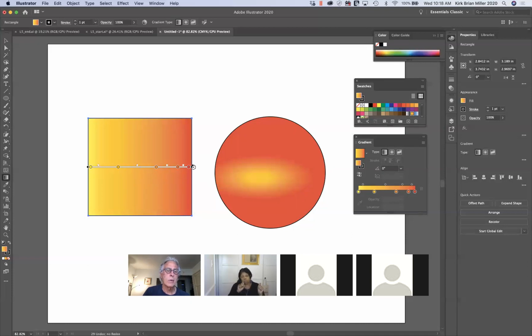And again, if I move over the edge or the corner, I can click and drag to rotate and change the direction of the gradient. So instead of horizontal, I can make it vertical, or I can make it at any angle I want. And then again, I can go back in and redistribute the colors. I can stretch them out. So move this down to here, and let's stretch that out.